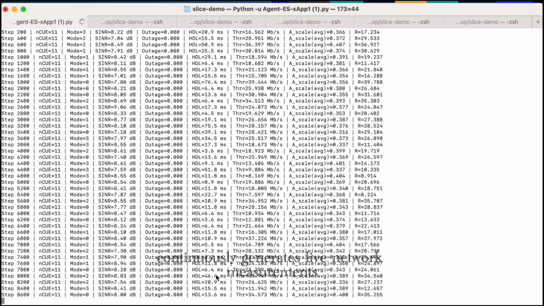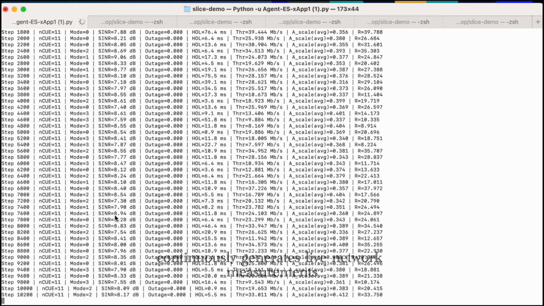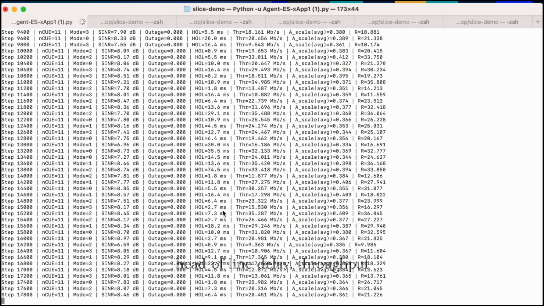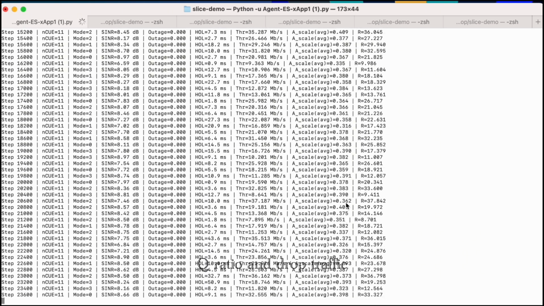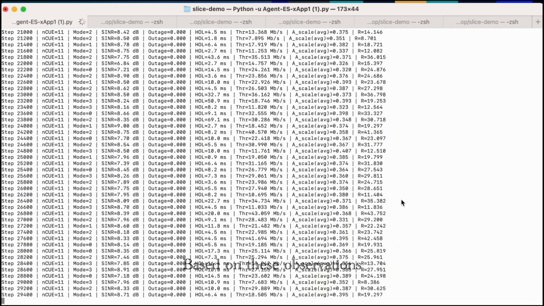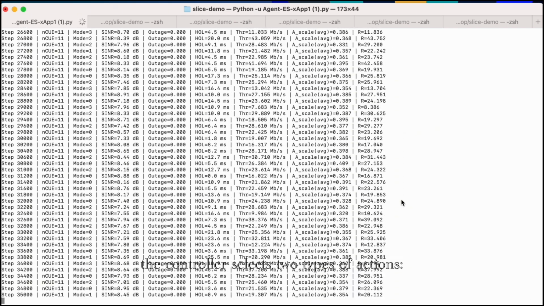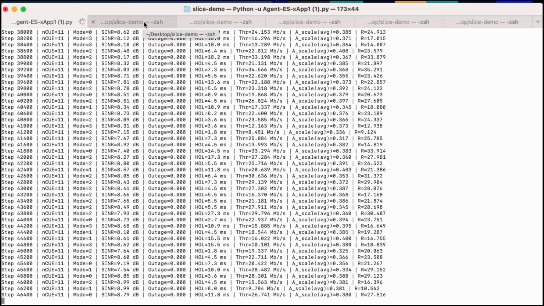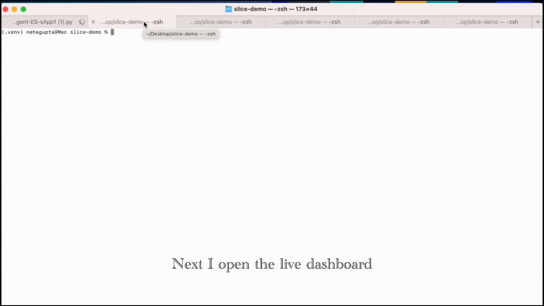The environment continuously generates live network measurements, including SINR, outage ratio, head-of-line delay, throughput, queue ratio, and drop traffic. Based on these observations, the controller selects two types of actions: a continuous power scaling action and a discrete control mode. Next, I open the live dashboard.